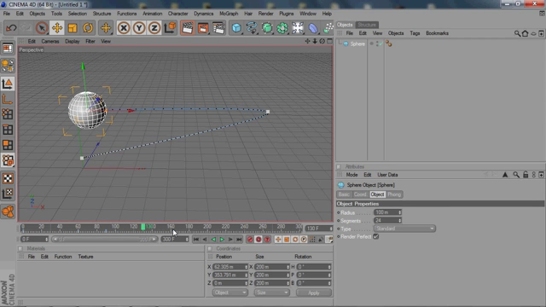So yeah, that's just a basic tutorial on how to do movement. You can do this with any object. You can do it with text. You can do it with models. You can do it with anything really.